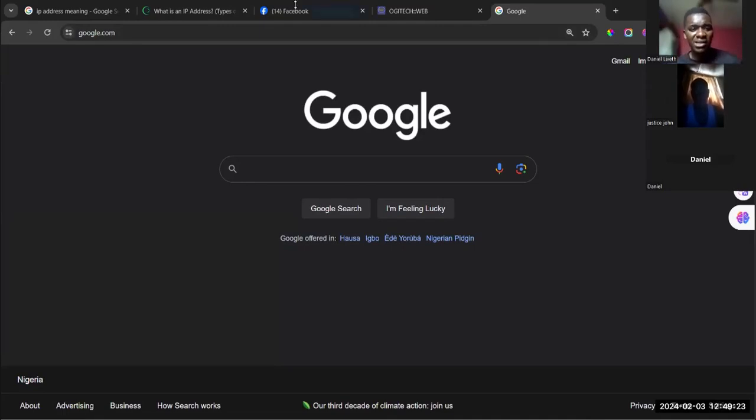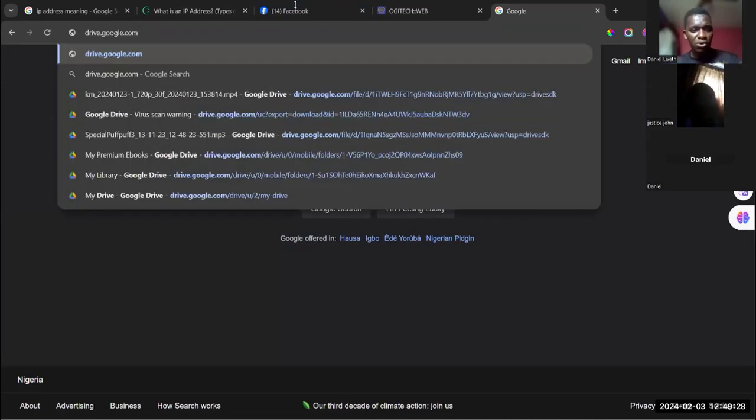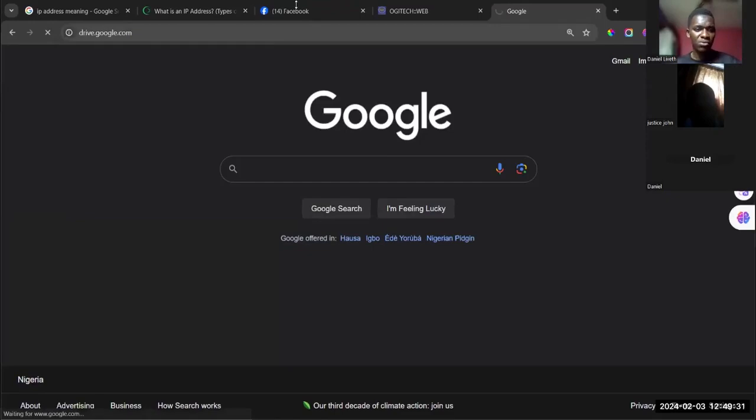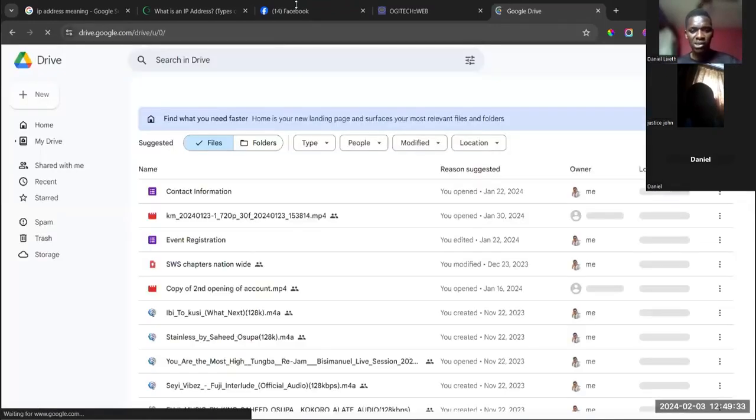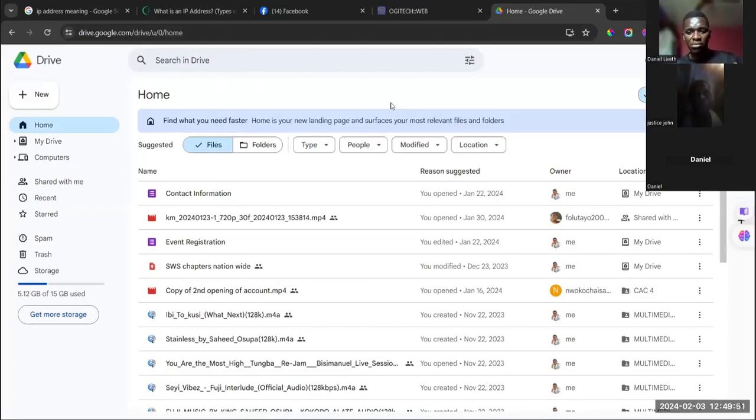What it implies is that if I enter a subdomain now, I will say drive.google.com. Enter it now, see what it will give us. You see it now. There are two different things. All these things you see here are my own files under my Google Drive. So every subdomain is a smaller domain. Every subdomain is a smaller domain. Okay, so take note of that.